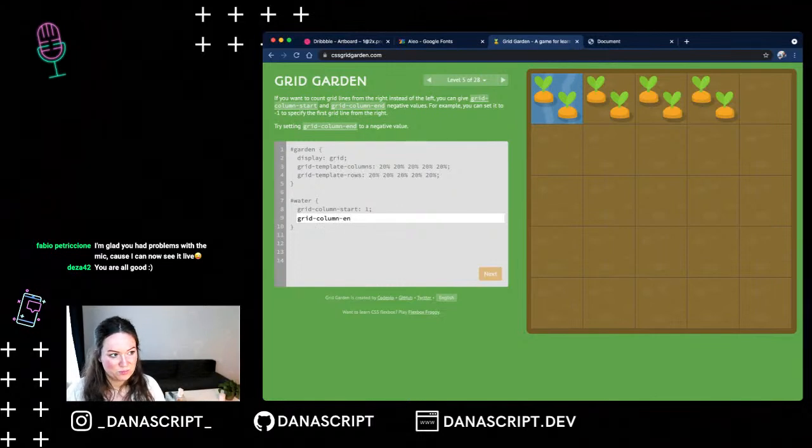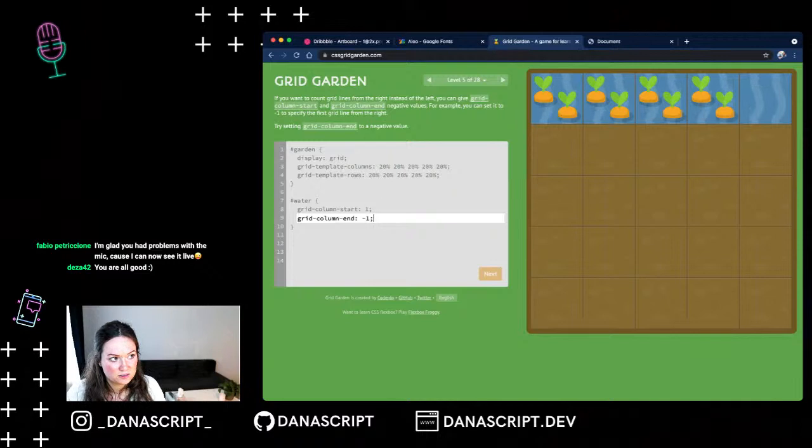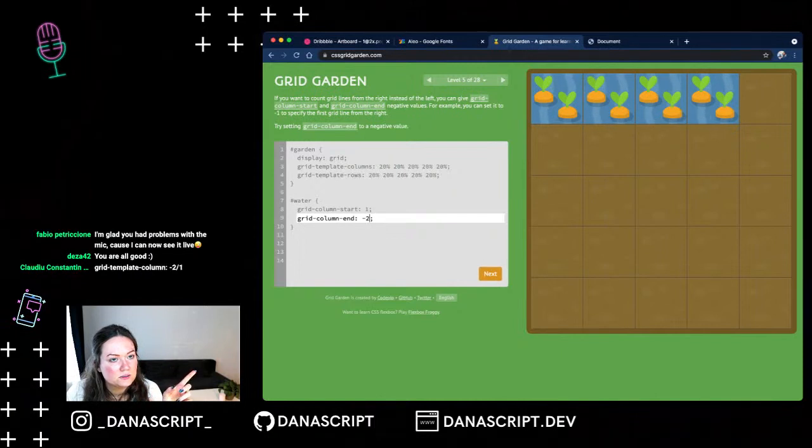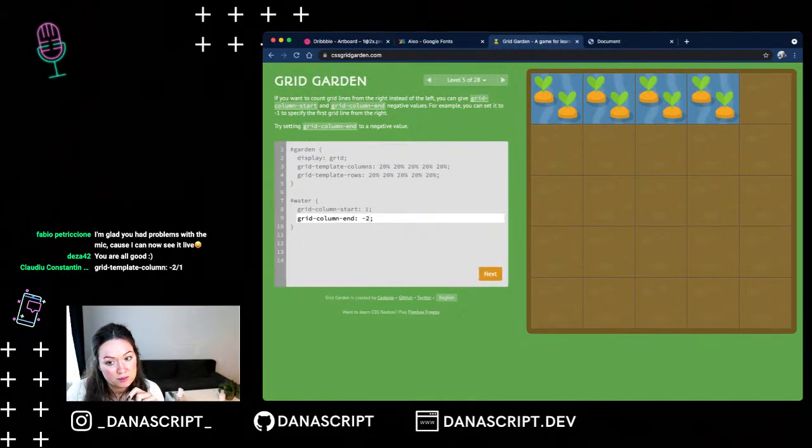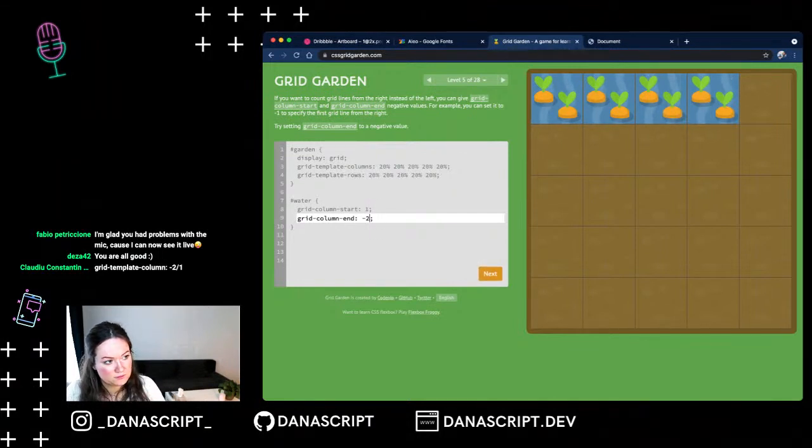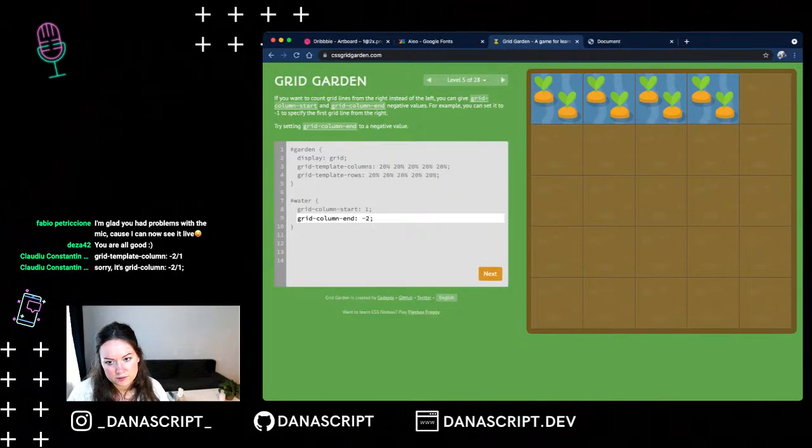Maybe this is just to play around and see what you can do with it. And if I do -2? So in this case, you're not saying how many grids you want to fill. Grid template column -2 divided by 1. Divided by 1? Really? Oh, but that's probably later on, right, Claudio?